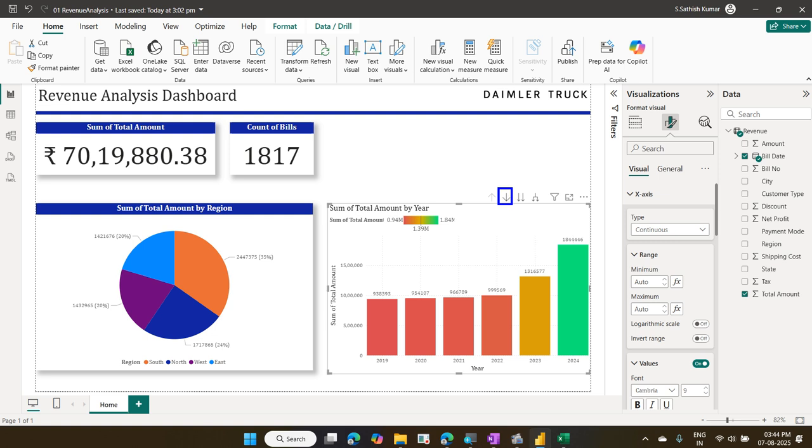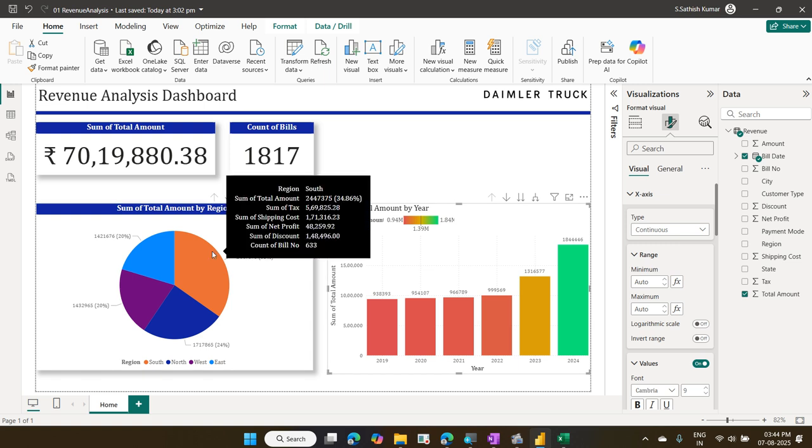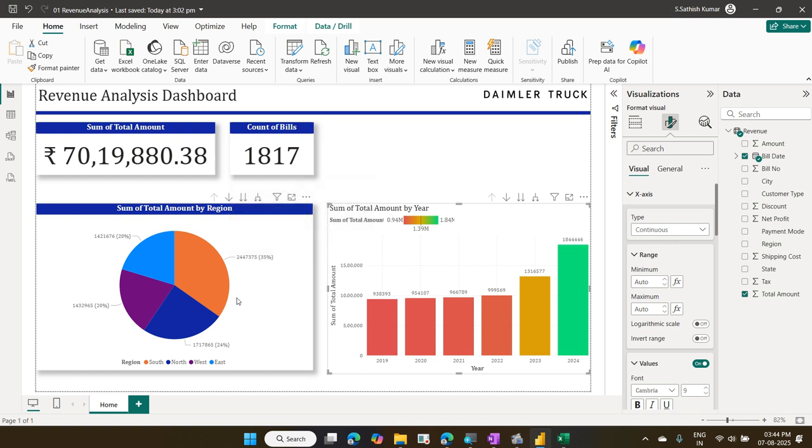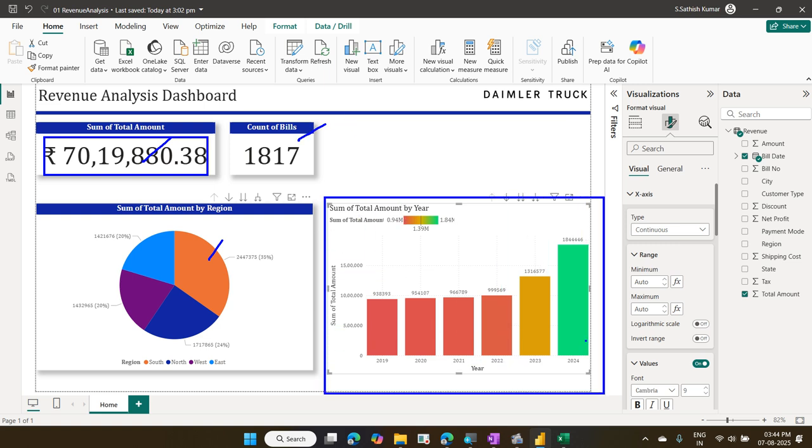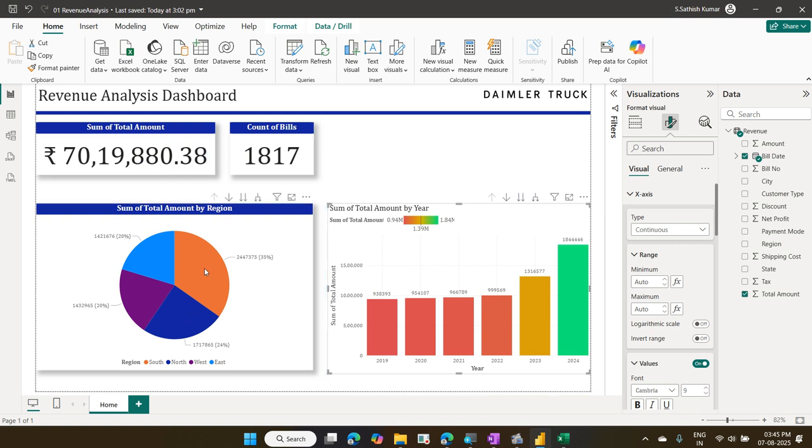When I click on the pie chart, as we discussed this morning and afternoon about interaction, it will filter the sum of amount for the pie chart region. Suppose I click on the north region. It will show the sum of amount for the north region and the count of bill number for the north region. But what will happen to this chart? That's a challenge here. When I click on this pie, it shows the sum of the total amount for this region, and the count of bills for the south region.